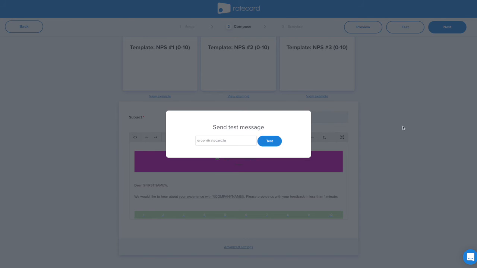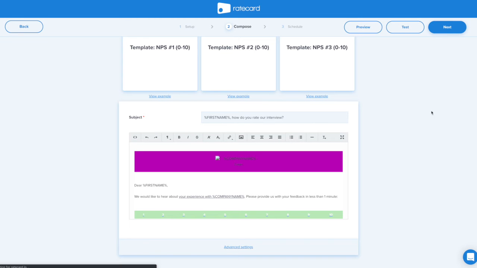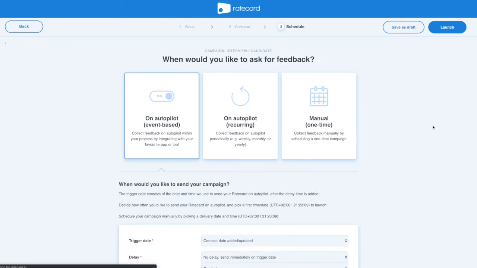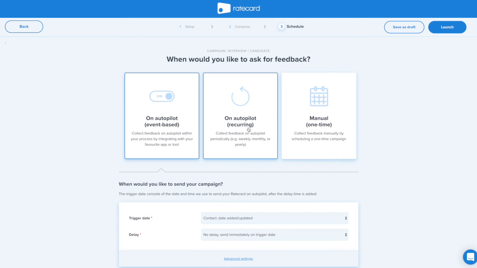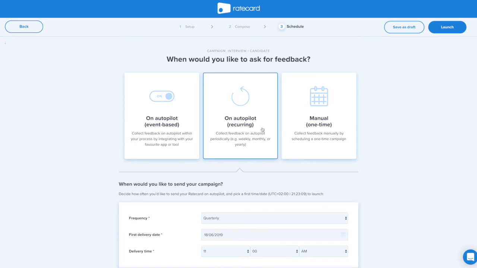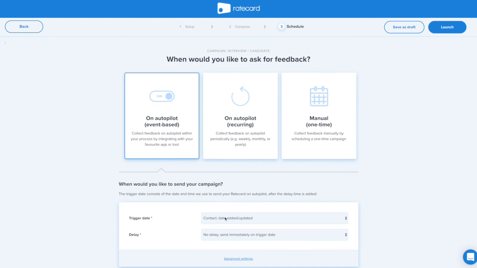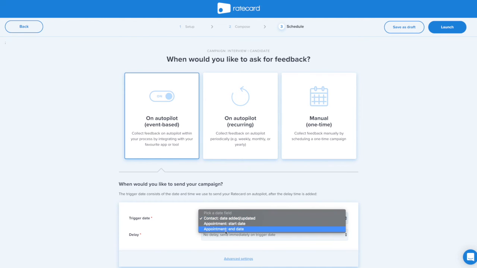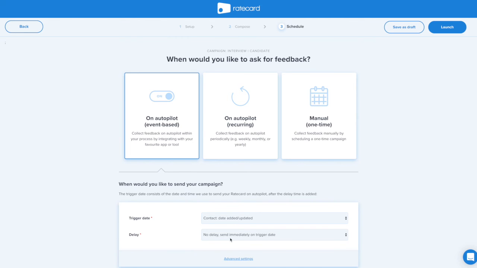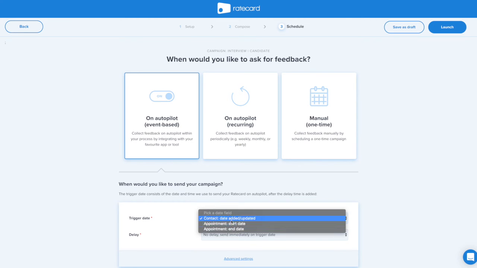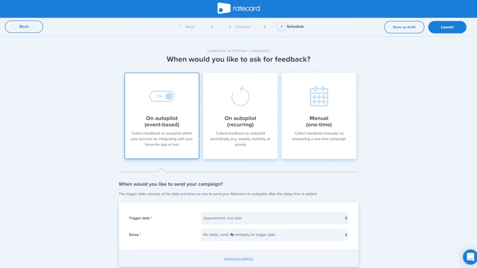So let's go through to the next step and decide when to ask for feedback. So we have three types of campaigns. On autopilot, based on an event, for example something that happens within Bullhorn. A recurring campaign, also on autopilot, for example every month, every quarter, every week, and of course you can send out a manual campaign. For now we are choosing the event-based campaign on autopilot.